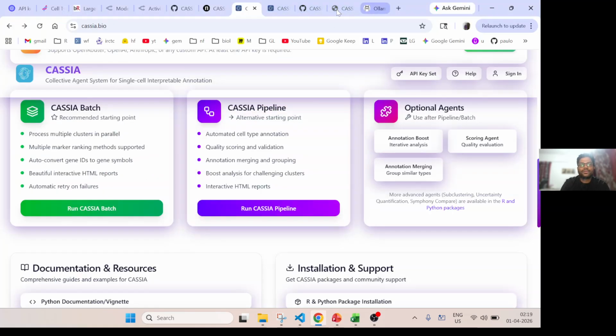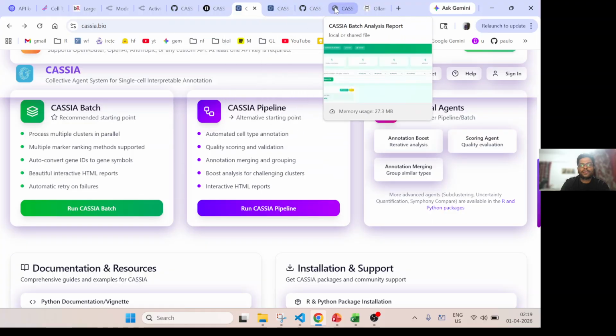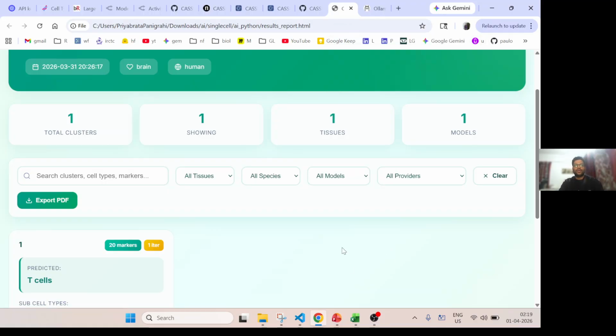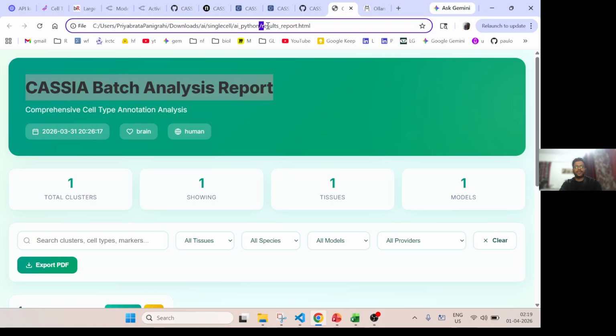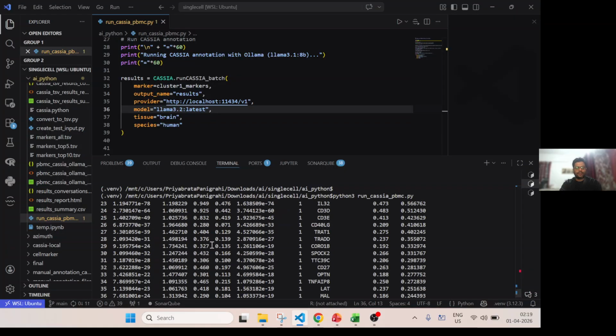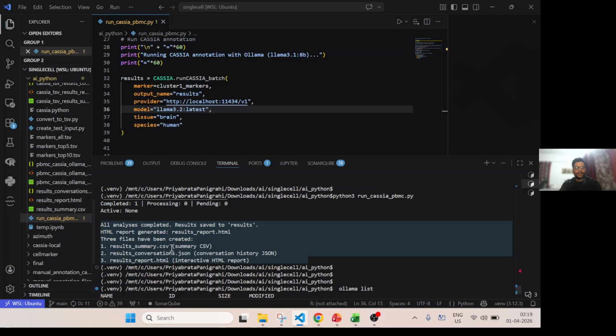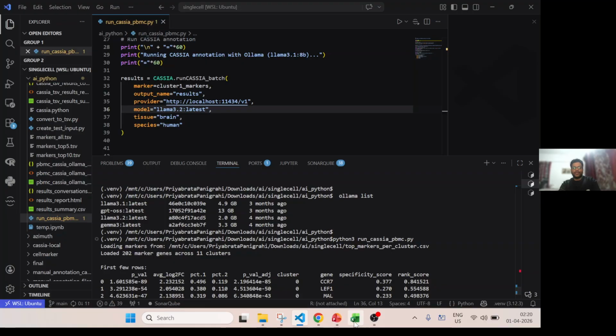This is my local output. The output will look like the result report HTML file. This is what you get once it is finished. All the analysis has been completed, the results are stored here, and it gives some additional files. So let's go to the report.